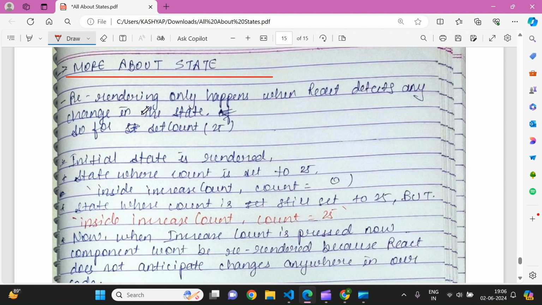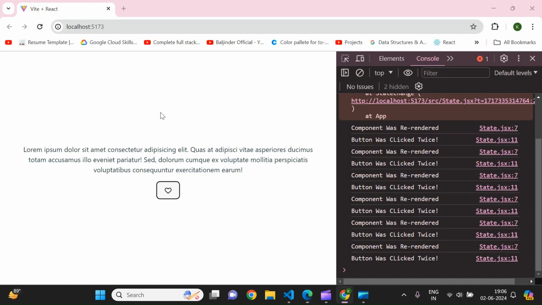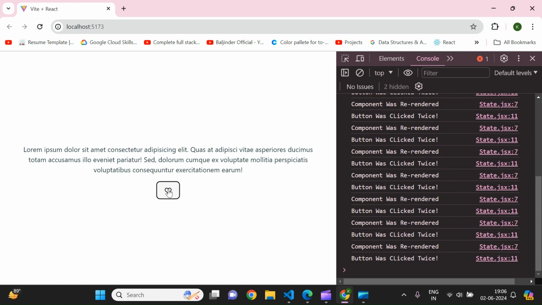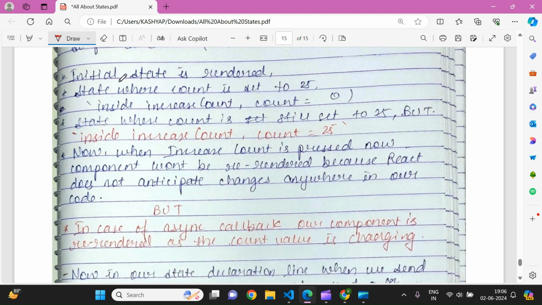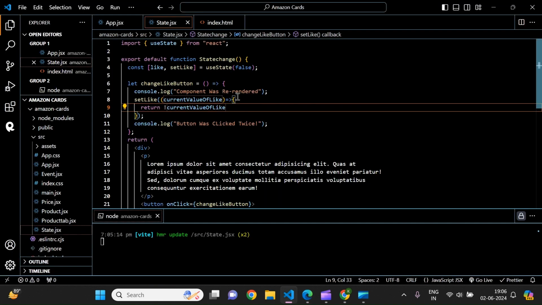As I told you, re-rendering will only happen when React detects any changes in the state. So it is not like this component is going to be re-rendered constantly. Whenever it sees any change, only then it is re-rendered. If we are changing the status of the like button, only then it is re-rendered. It is not like it is going to be rendering at regular intervals. Initial state is rendered. Okay, so this is our count for our example of like. Initial state is going to be false.